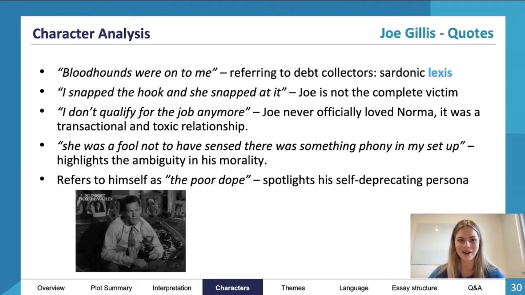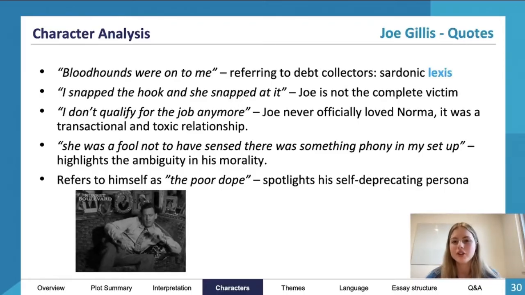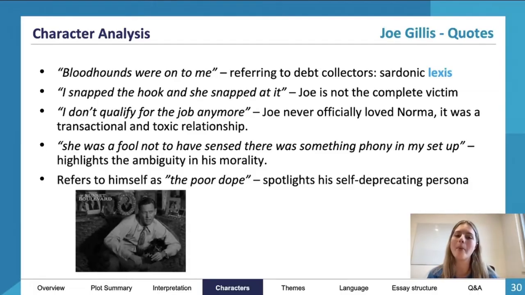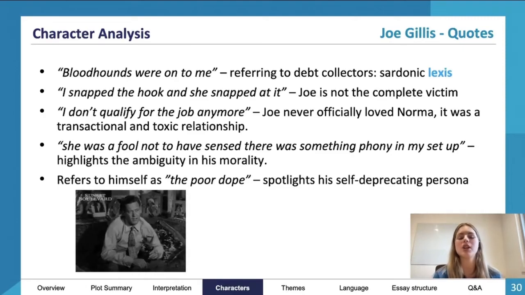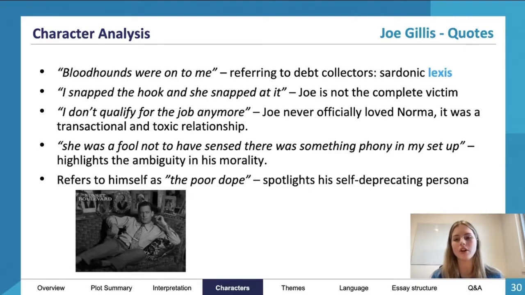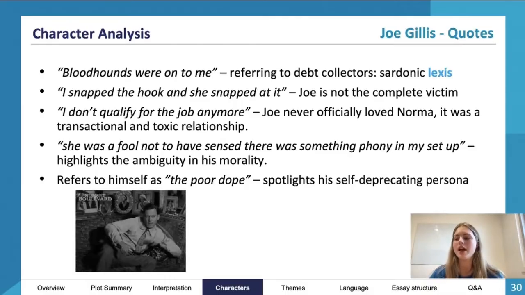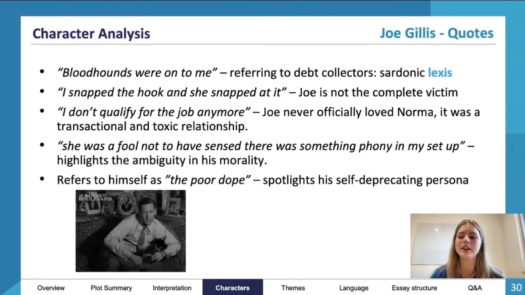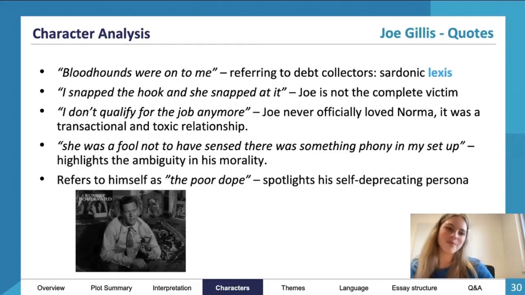Perfect. Okay, next quote. "I snapped the hook and she snapped at it." So this is referring to Joe and Norma. He's saying that he's not the complete victim. Norma had a part in it as well. So that's a nice quote to include. "I don't qualify for the job anymore." That is Joe essentially saying he never officially loved Norma, but it's him recognizing that their relationship was toxic and transactional and that he doesn't want to be a part of their partnership or whatever it was anymore.